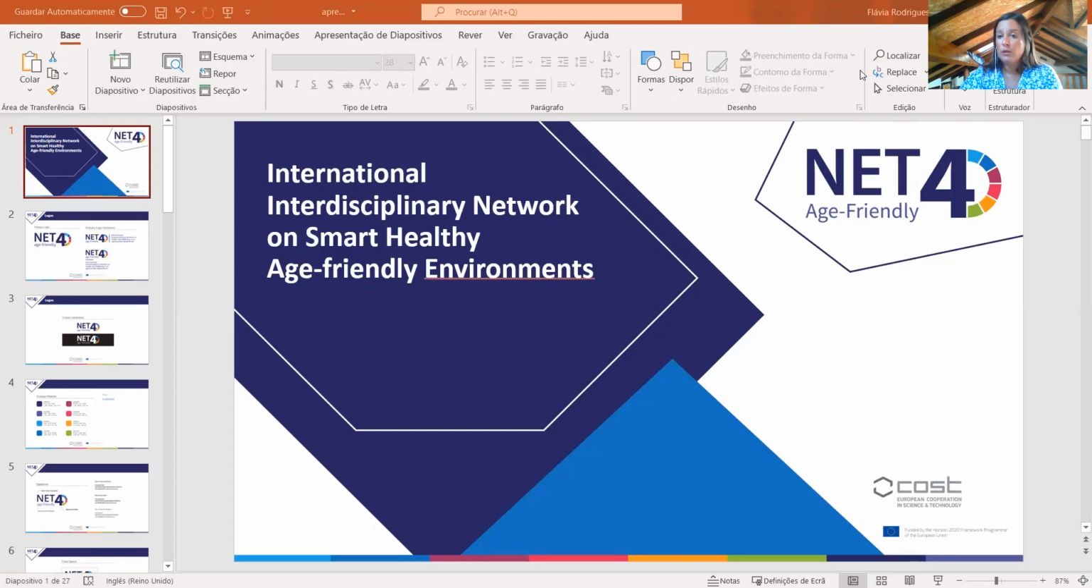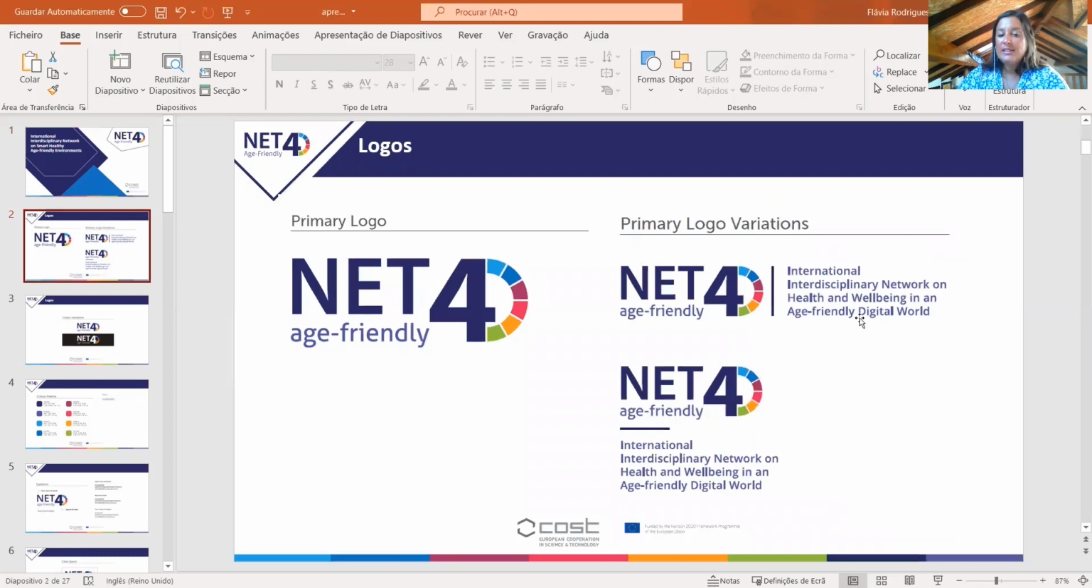The visual identity manual works as a guide that should be consulted when in doubt about the use of graphic elements. Let's start with the logo. This is the main NET4Age-friendly logo, and this is the one that we should always use in most of the situations. We also have two alternatives with graphic extension that also can be used and were designed for a more horizontal solution, and the other one for when we need to use a more vertical space.